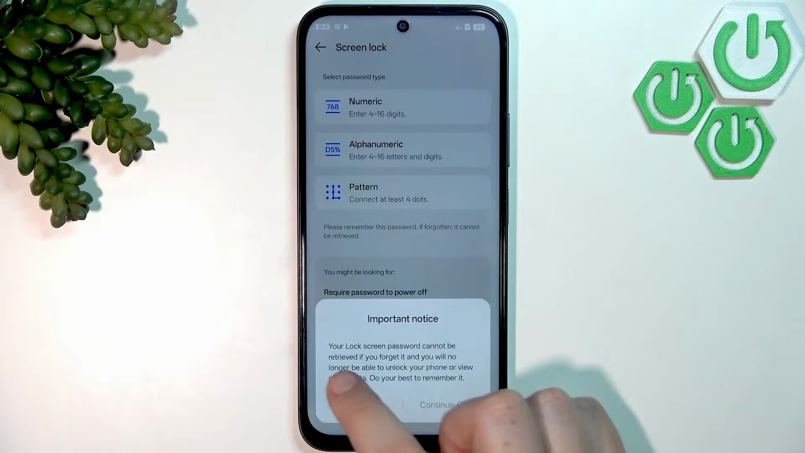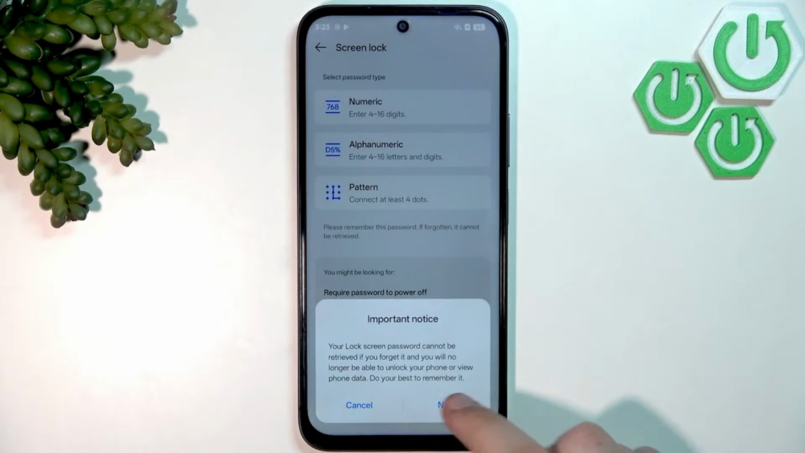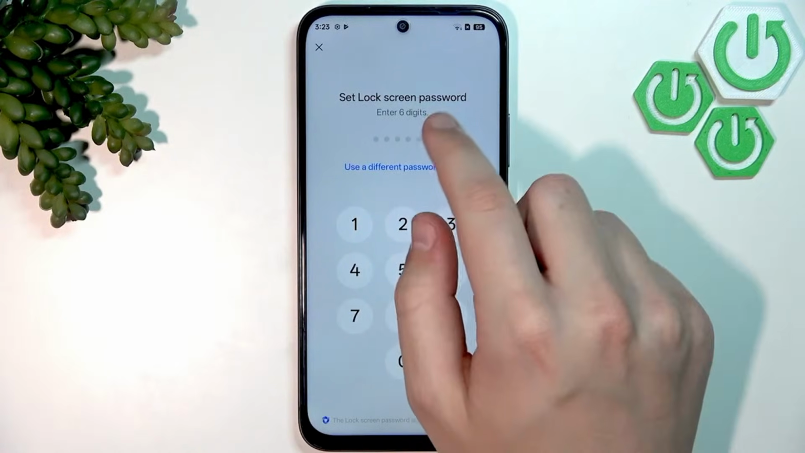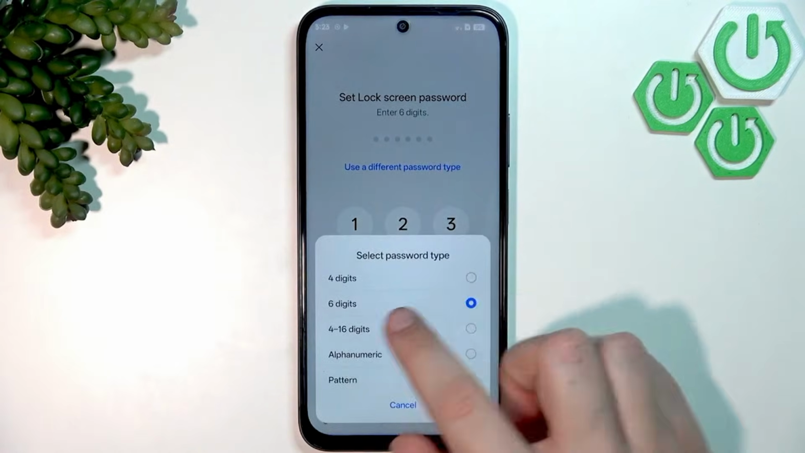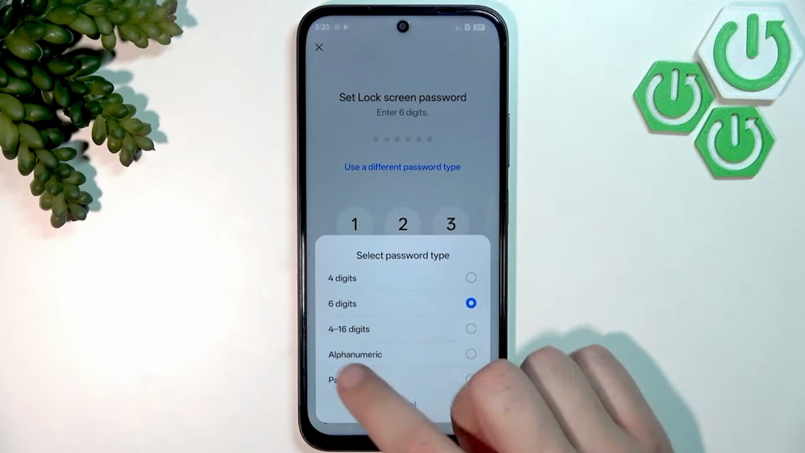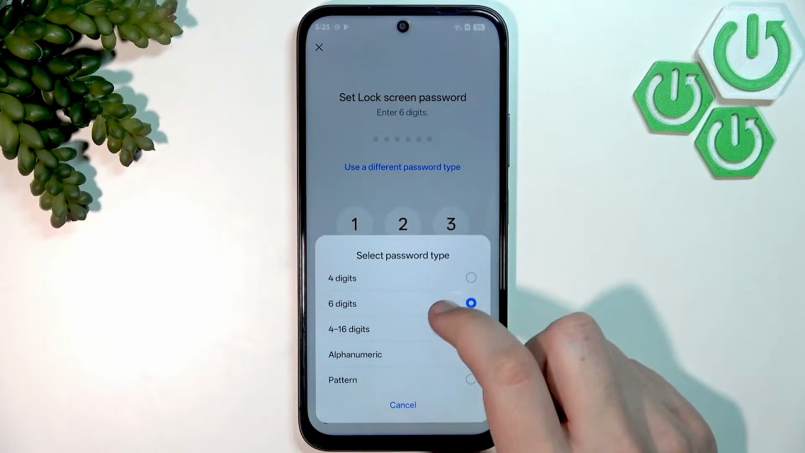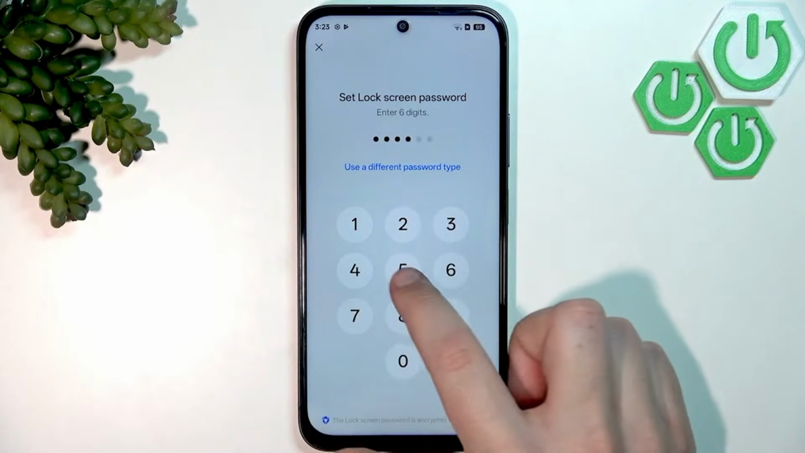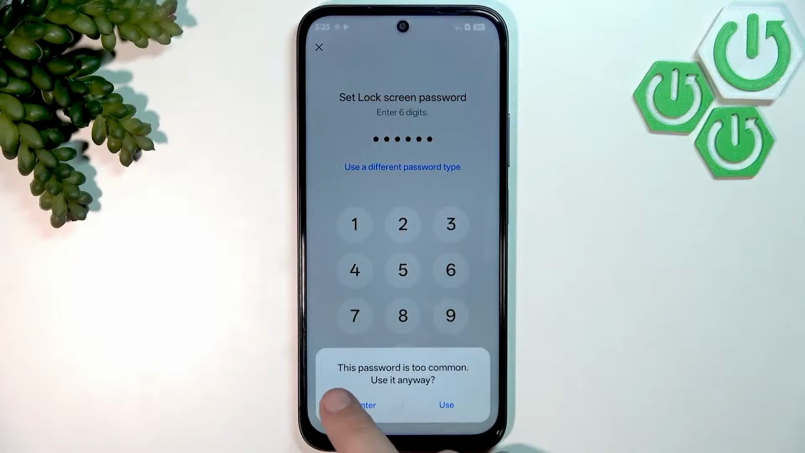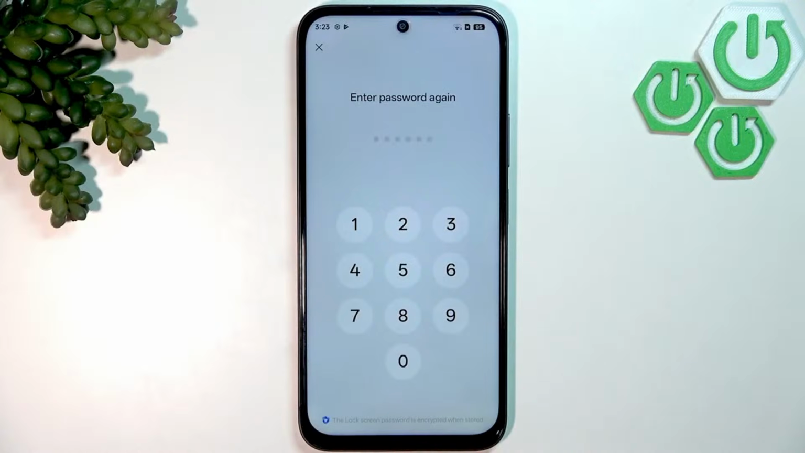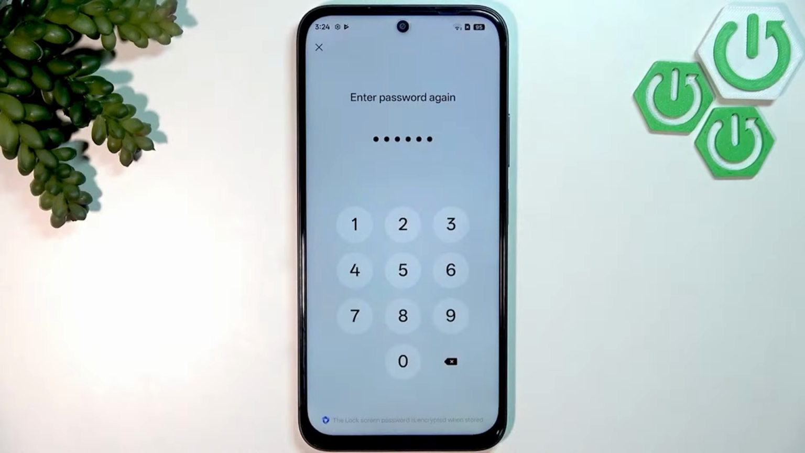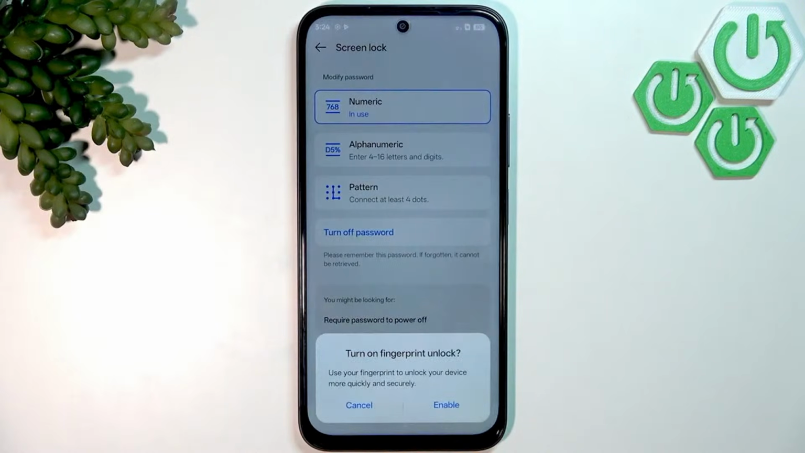Now, as you guys can see, if you forget your lock screen password, then you will have to reset the phone and its data. We can enter 6 digits here, or use a different password type, enter 4 to 16, alphanumeric, or of course the pattern. Here I'm going to choose 6 digits, and my password will be 123456. As you guys can see, this password is too common and your phone will ask if you want to use it anyway. I will use it, but make sure that you don't, because it's very important that you create a strong password so nobody gets into your device.